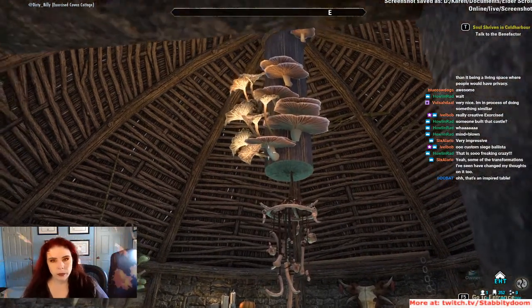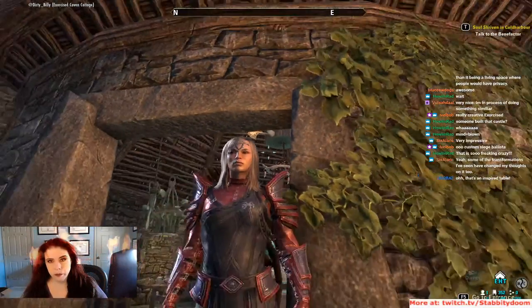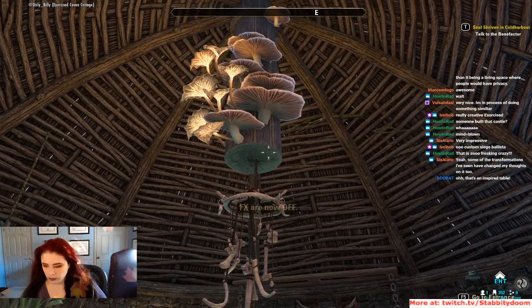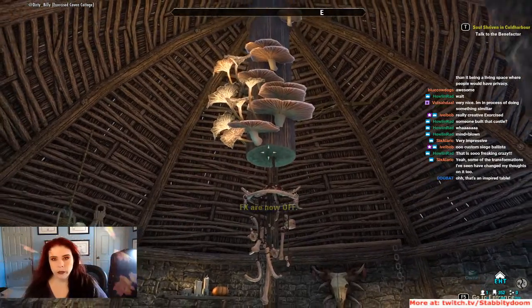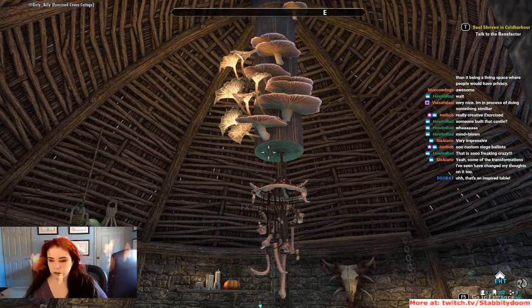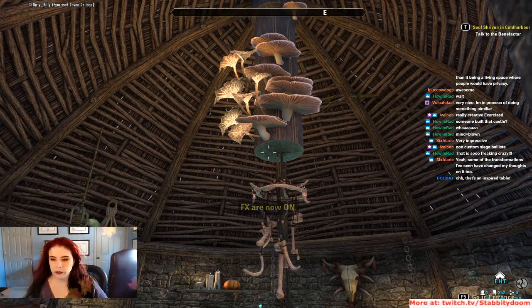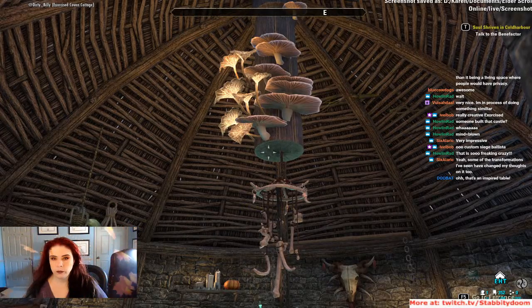Let me see if I can back up a little more and get a better one. I'm gonna miss that top mushroom if I do. Let me see if I can walk instead. There. That should do it. Beautiful.